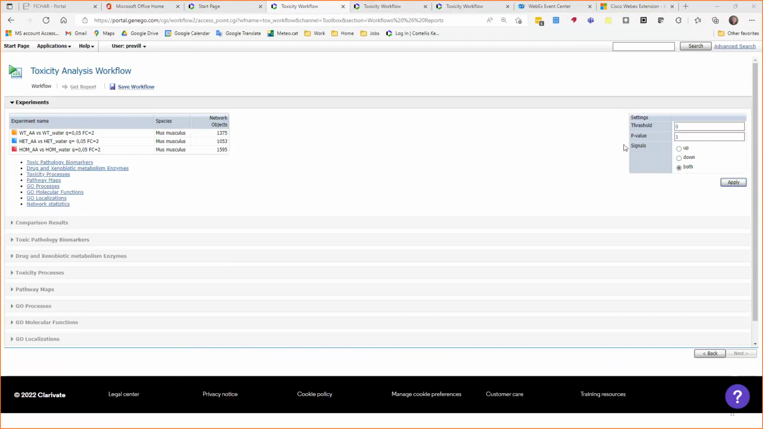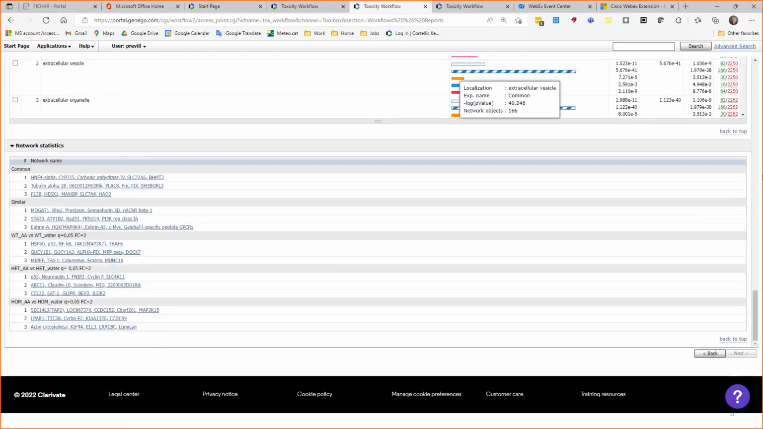Over here, I could provide some settings, but they've already been done in QlueCore Omics Explorer, so there's no need for me to touch any of this. And now I apply and start the workflow. This workflow can take a little while to calculate. So I've actually already set this up and completed the calculation here.